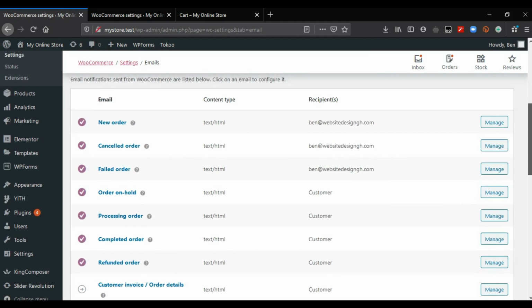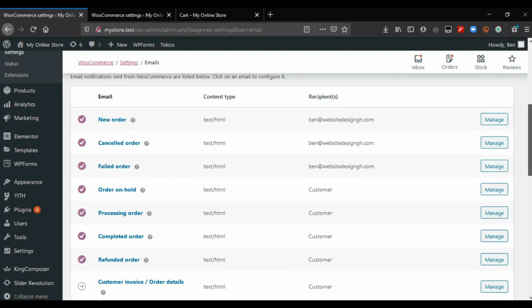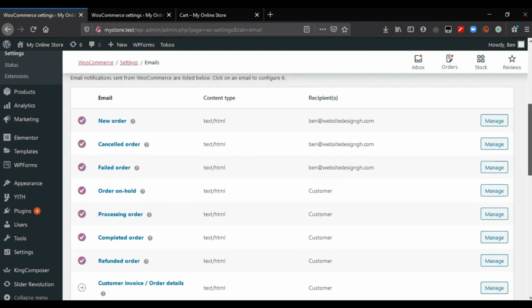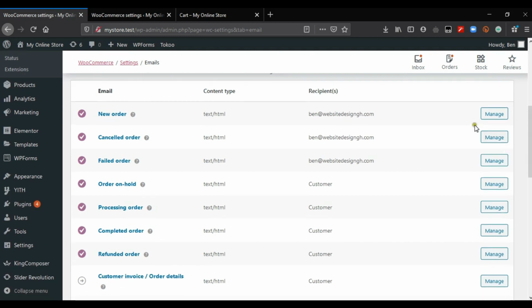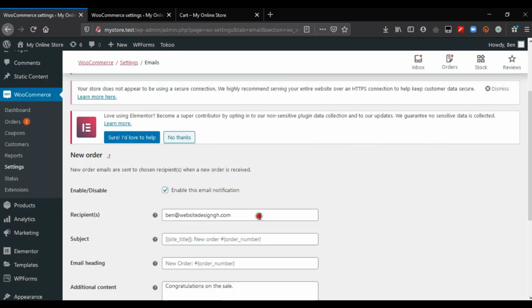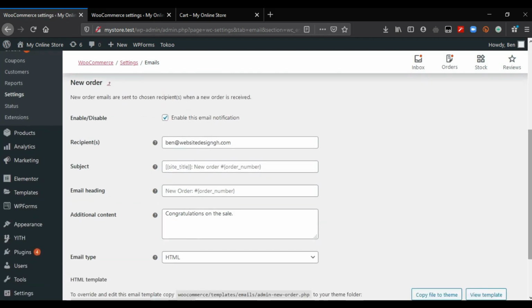So this is the time to configure each email. Mostly these emails, the contents are fitting already for the purpose for which they are created. But if you want something custom, then you can manage each of these emails using the manage button on each email. For example, this is a new order. So when a new order is placed, and as we saw from the first one, the recipient here is you, the administrator. Now when someone makes a new order, how should you receive such an email?